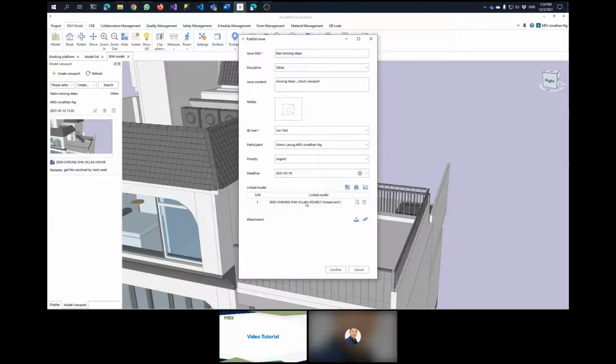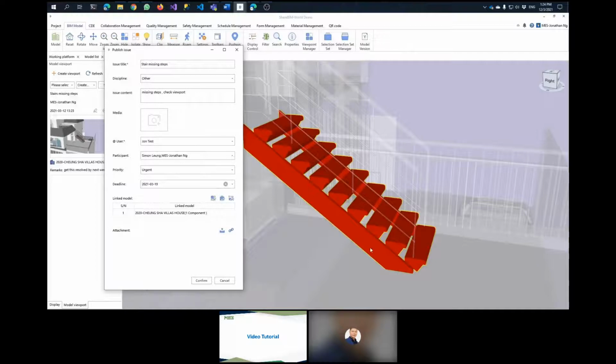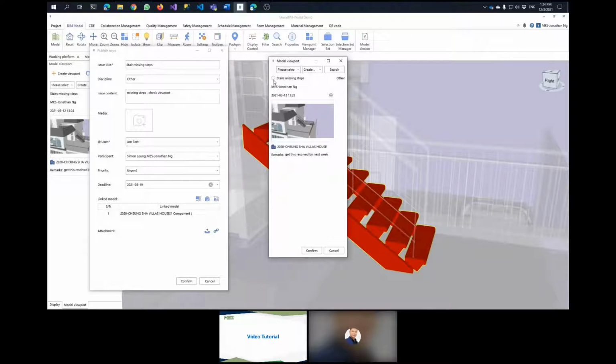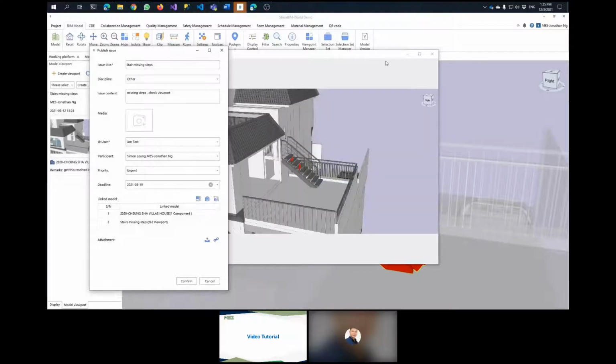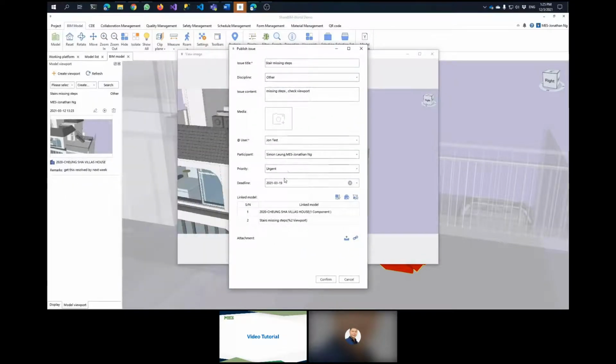Okay, so as you can see here, I've had this highlighted. So what I can do is click here to view this component. This component is the component that I'm talking about, but I want to give more information, so I'll link a viewport, which is the viewport I've created. I think it's this one. Confirm. Yep, so now there's a viewport linked to this published issue, so whoever views this issue can just click here and view what the issue is I'm talking about. Right, so I'll just click confirm to publish this issue.